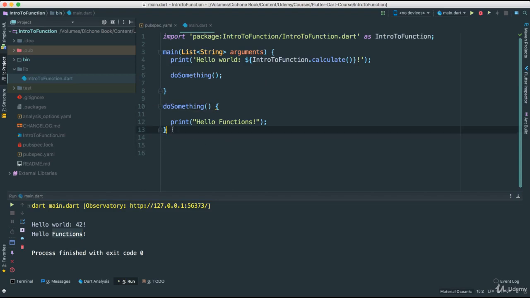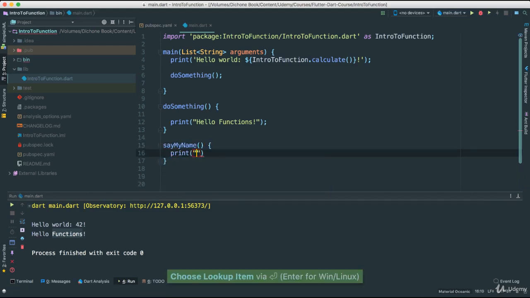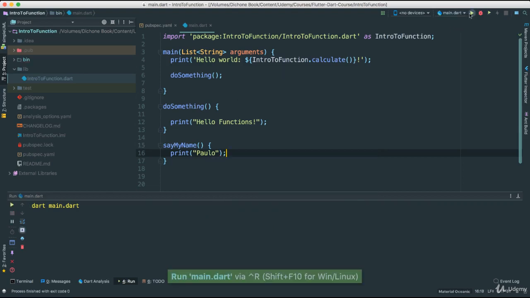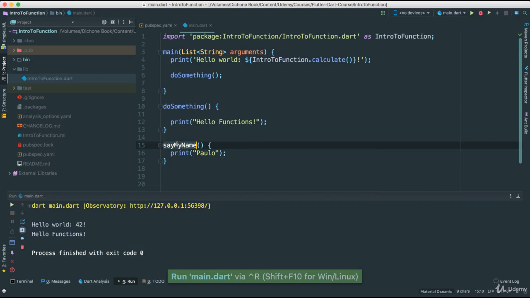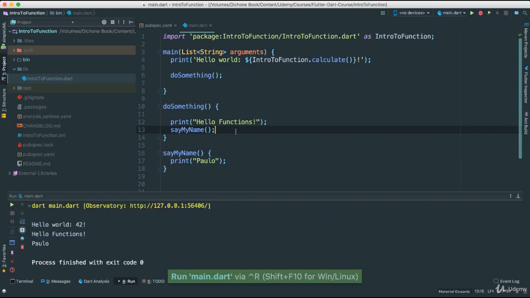So we can go ahead and create another function if you wish to do so. Let's say sayMyName, and print Paulo. Okay, save it and run. Of course, it's not going to show because we need to call it. Check this out. We can actually call functions inside of other functions. So if I go here and say sayMyName, look what's going to happen. We'll run and it's going to say Paulo, because doSomething has been called, which then also calls sayMyName.